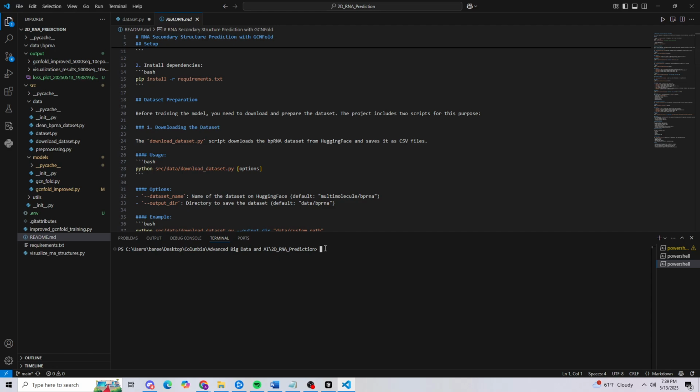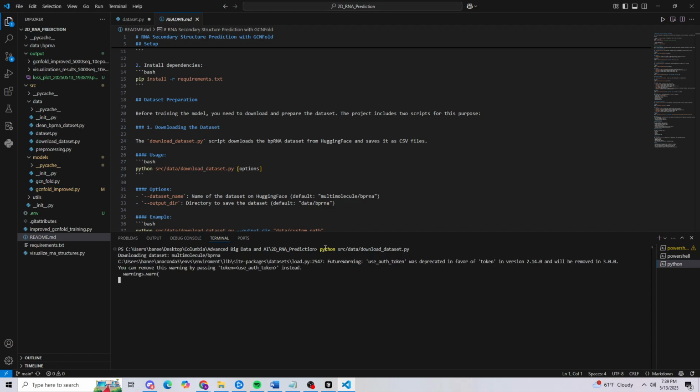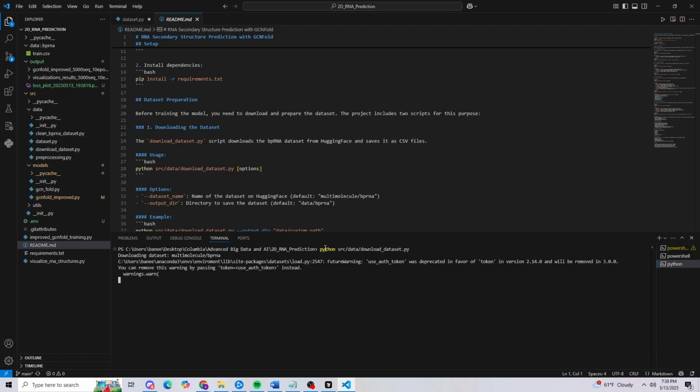So first, we will download the dataset. This will be downloading from a public Hugging Face dataset called BPRNA. We have it in this train CSV here. Then we will clean the dataset.